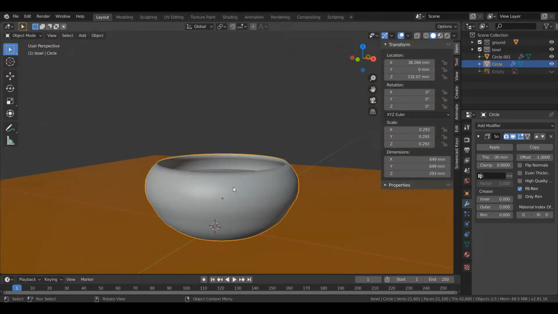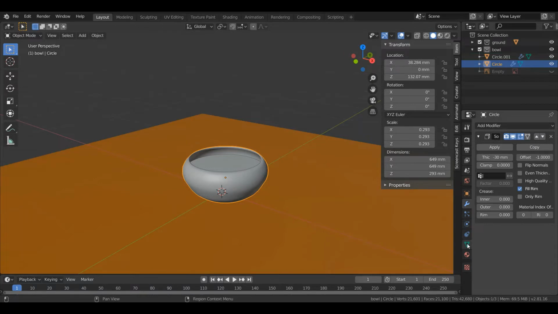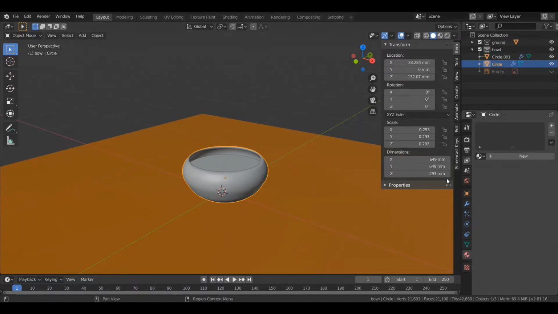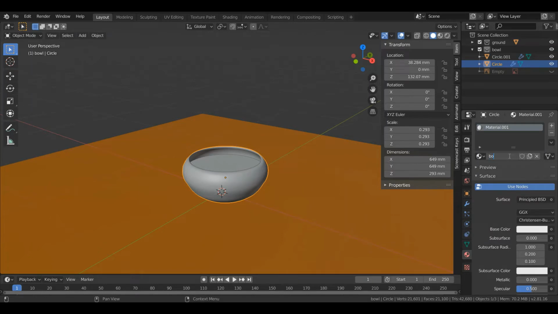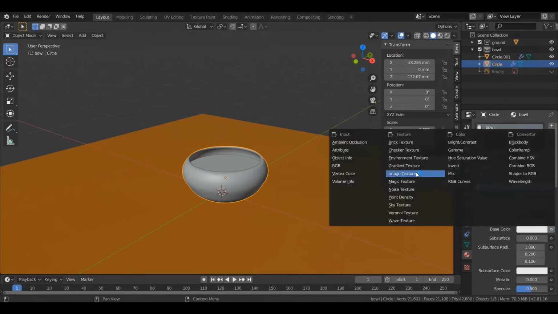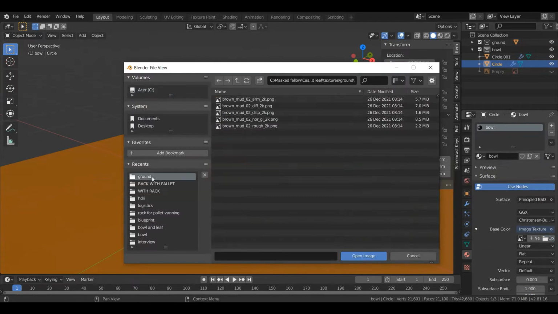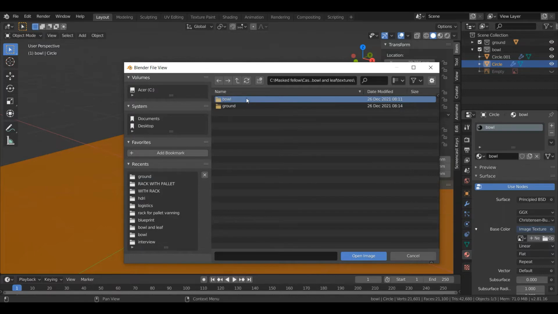Now I'm going to add some shaders to the bowl. This is the same method, not any other method. So let's rename this material as bowl. Select the image texture, open. I have separate textures for that bowl. Again, this texture is also from Poly Haven. I have given the link in the description below. Please check it out. You can see more textures.